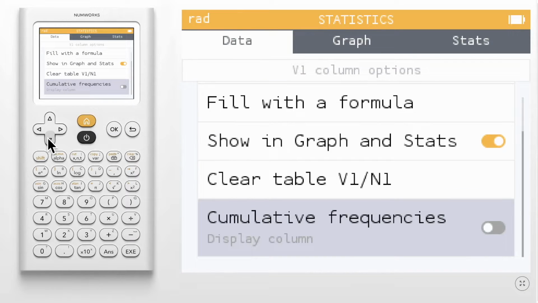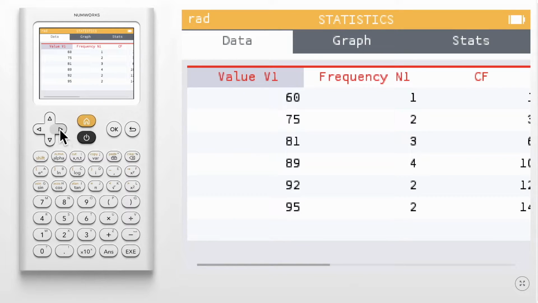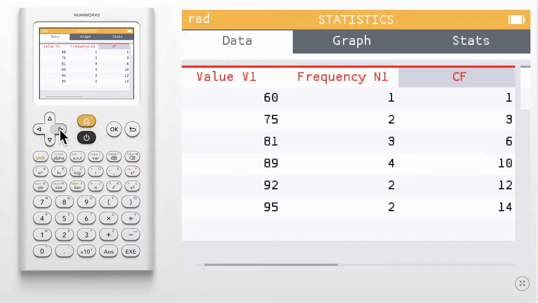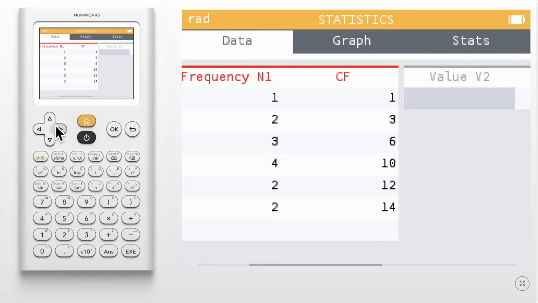But what I want to do is take a look at the cumulative frequencies. If I turn that value on, that's going to add a column here for my cumulative frequencies, summing up the values of the frequencies at or below the current value. We can also compare data sets and distributions very easily on the calculator with the statistics application. What I'm going to do now is actually add a second data set.